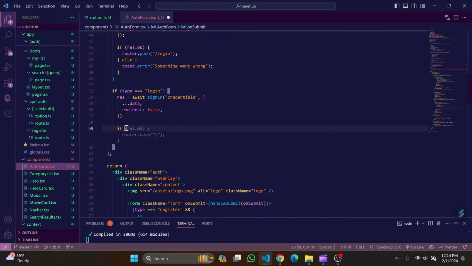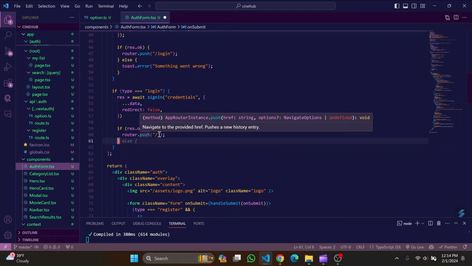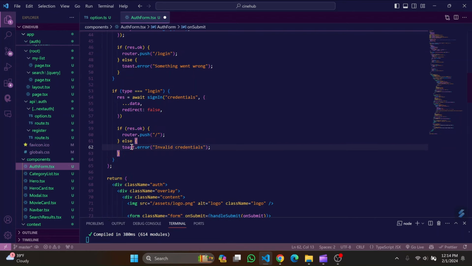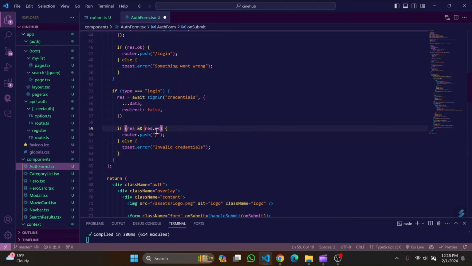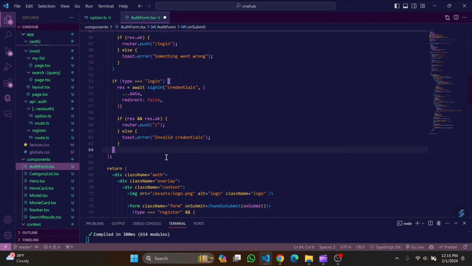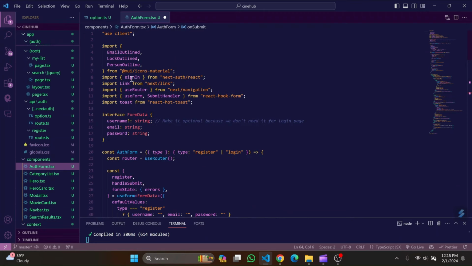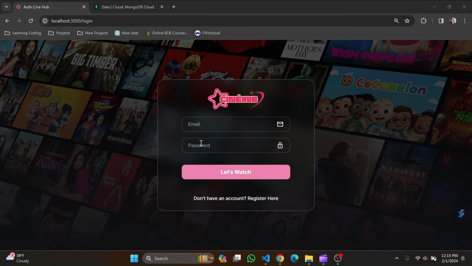If response is okay, then we will push to the home page. Else, we will have the toast error, and we will say invalid credentials. Right here, to avoid the error, we can say if we do have the response, and the response is okay, or else we will have the toast error like this. And make sure we have the signIn function imported from next-auth/react. Now I will try to log in. So I will have my email.